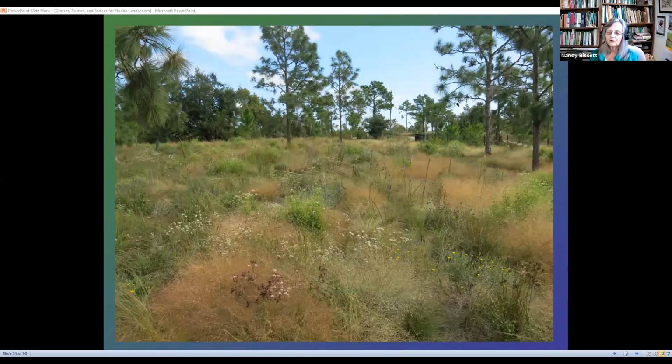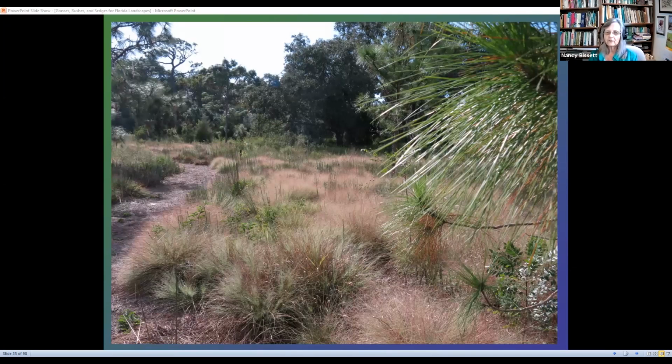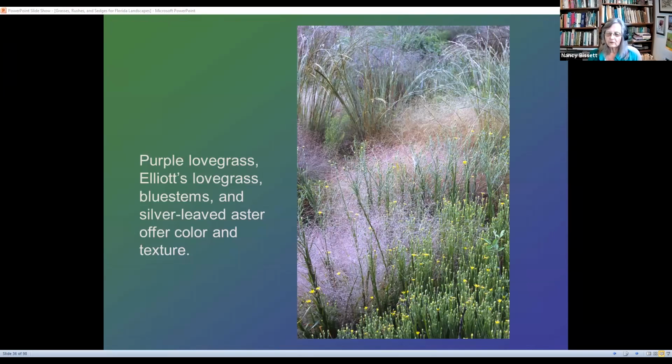And this is how it looks in the fall. It's called purple love grass for the bloom haze, but it's not quite as purplish as you would think of Mooley grass being. In the fall, looking from the other direction and it's backlit, you get a different view of it as opposed to this picture. These were taken on the same day. It was just a difference in the angle of the sun. All of these, the love grasses and the bluestems, combined with silver-leaved aster, can give a lot of color and texture to a landscape.